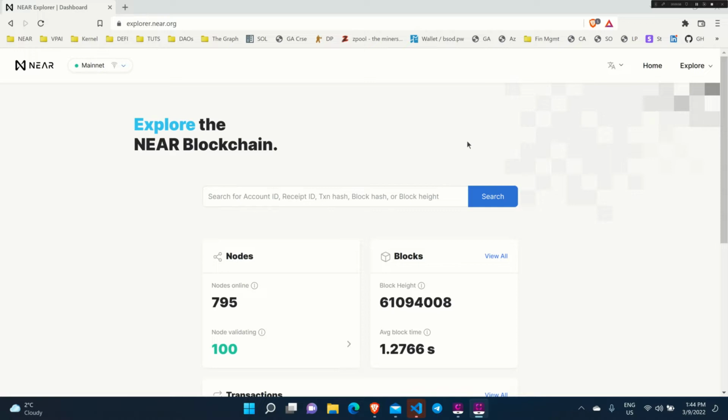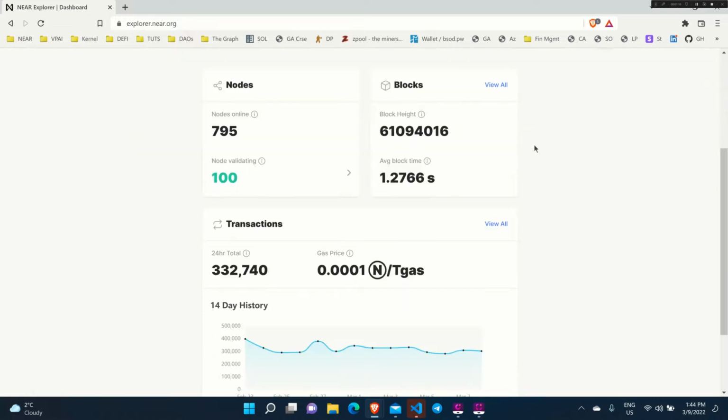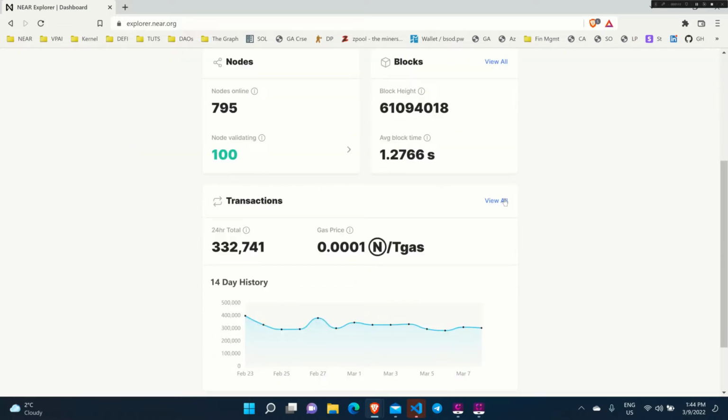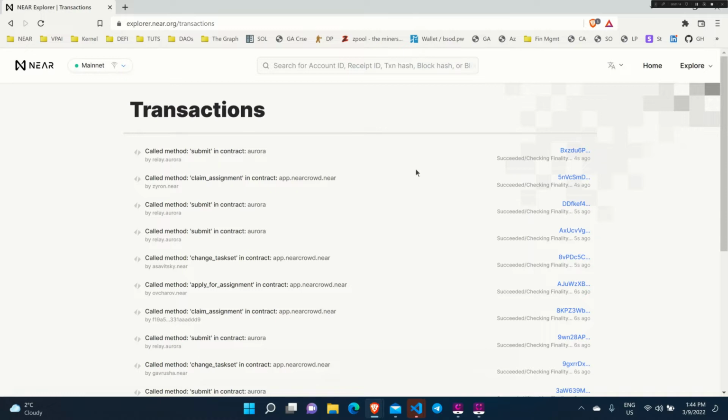So I'll show you the way to do it through the Explorer. On the screen here, you've got the mainnet Explorer for near. You can switch to testnet simply by going there as well. But what you want to do is just scroll down to where it says transactions and hit view all. As you can see, these are all the calls that are being made to the near chain right now.